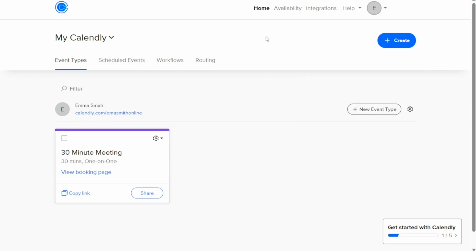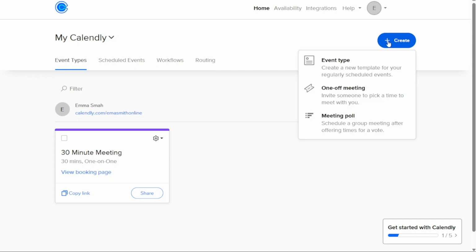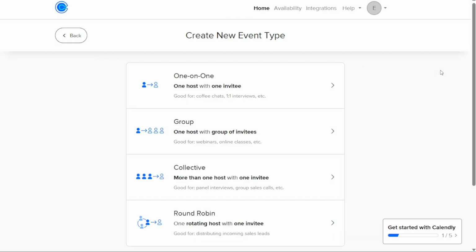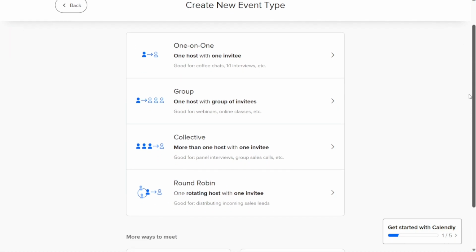So, to create a new event in Calendly, start by ensuring that you are on the Home tab of your Calendly dashboard. On the Home tab, locate and click on the +Create button. This action will present you with three options: Event Type, One-Off Meeting, and Meeting Poll. Since we want to create a template for our regularly scheduled events, click on Event Type. Clicking on Event Type will take you to the next step in the event creation process.